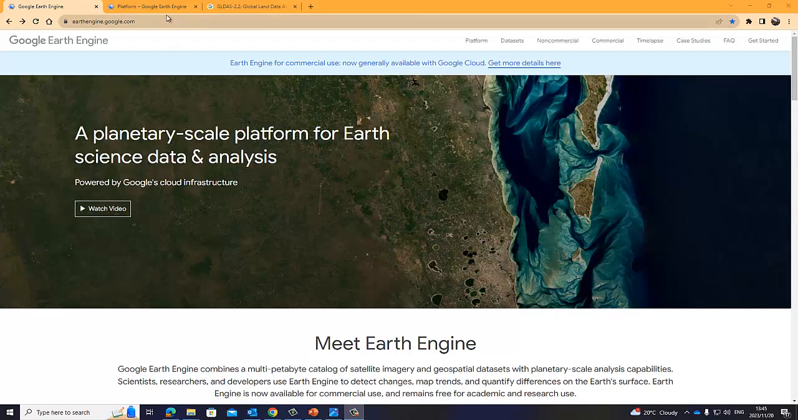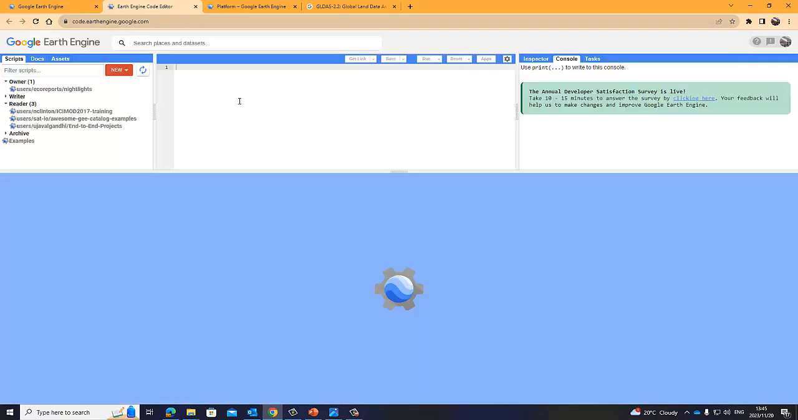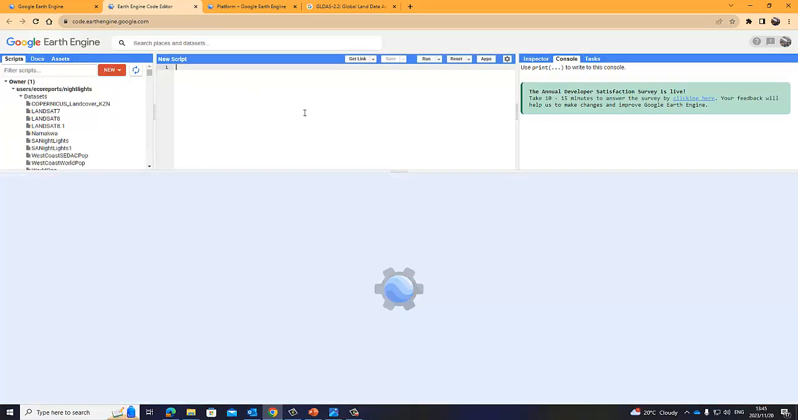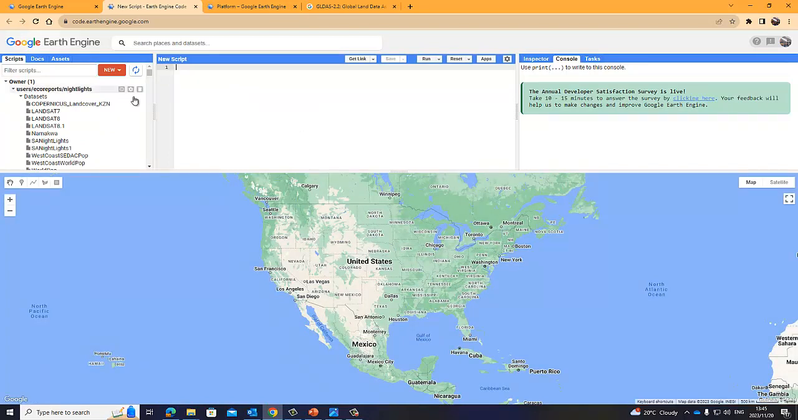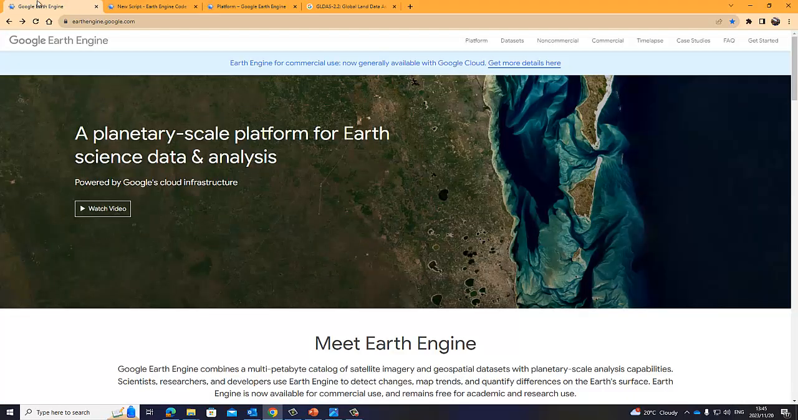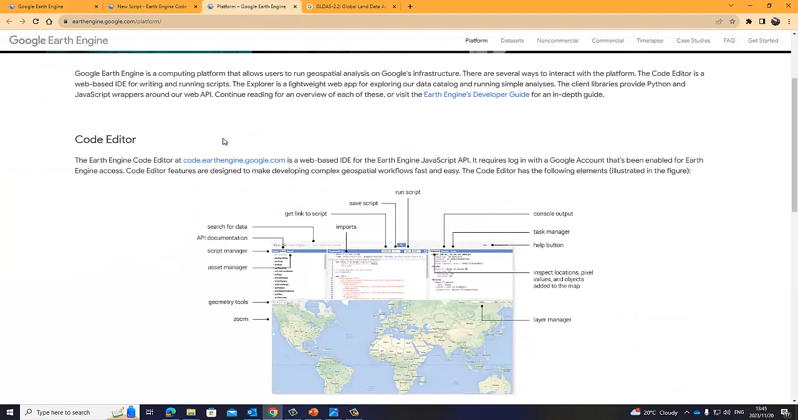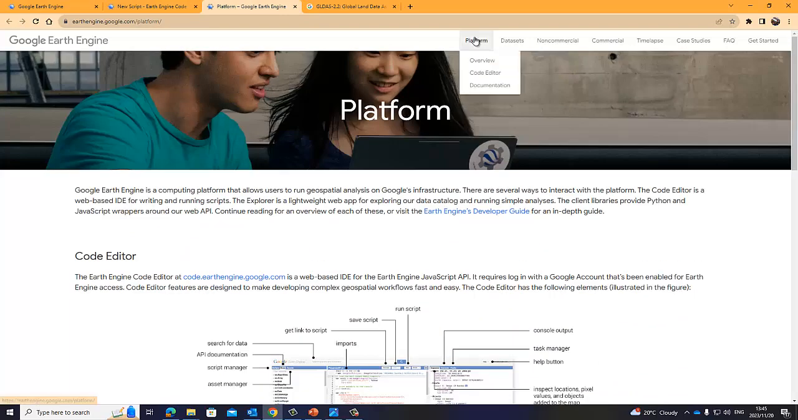Thank you. To access the Google Earth Engine Code Editor, you simply go to the platform button and click on the code editor. That will open a new site, and the page will look something like this. That's why it's important, when you have time, to familiarize yourself with the code editor as indicated in the overview page of the engine.